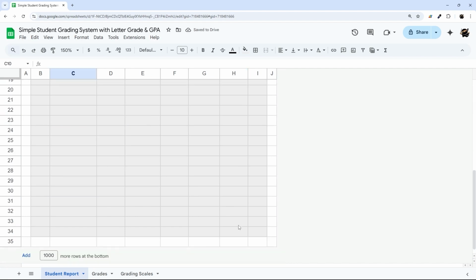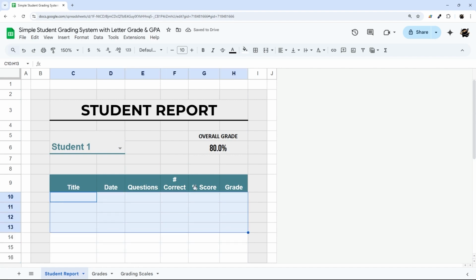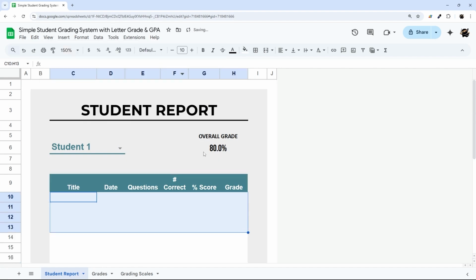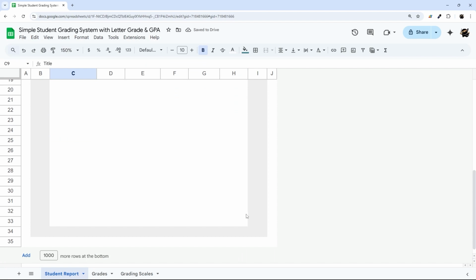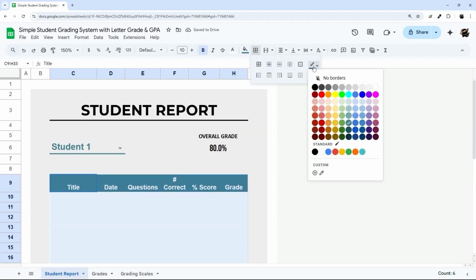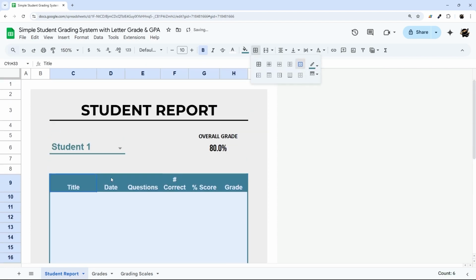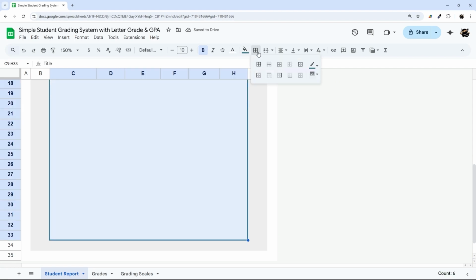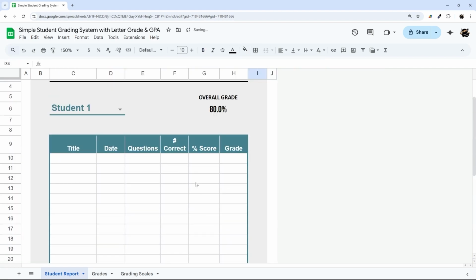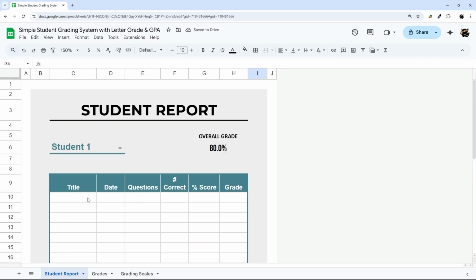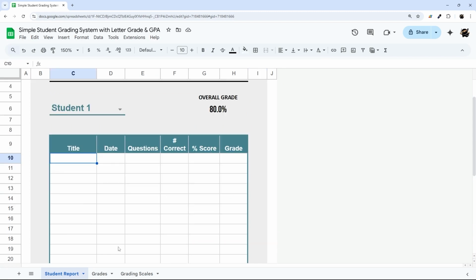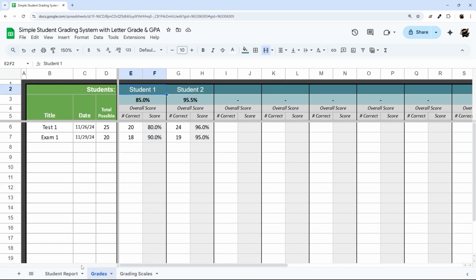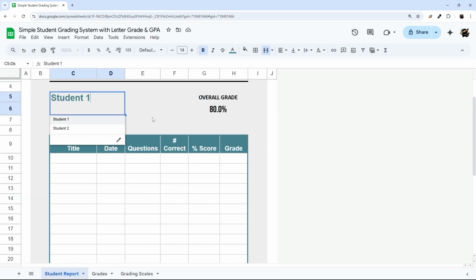So now what we need to do is pull that data back into here. But before I do that, let me just do a little quick formatting here. I'm just going to do a little bit of a border around this and then border inside. All right, so now I need to bring back that data from here. So if we have student 1 selected, we want student 1 data. I select student 2, want student 2, and so forth.